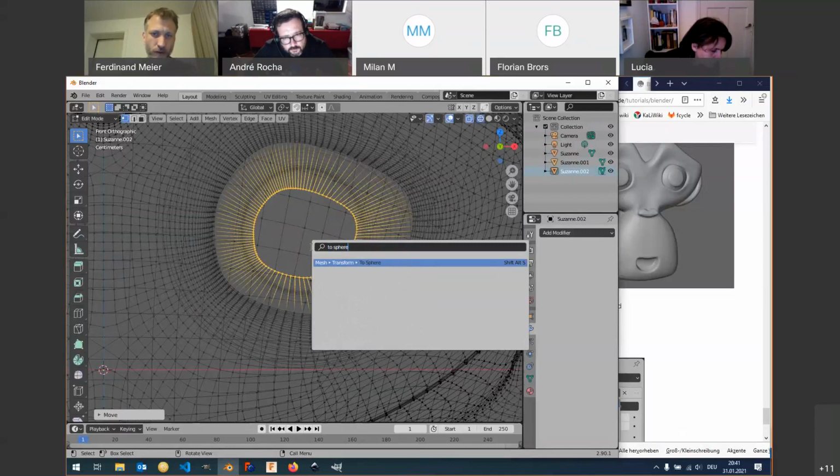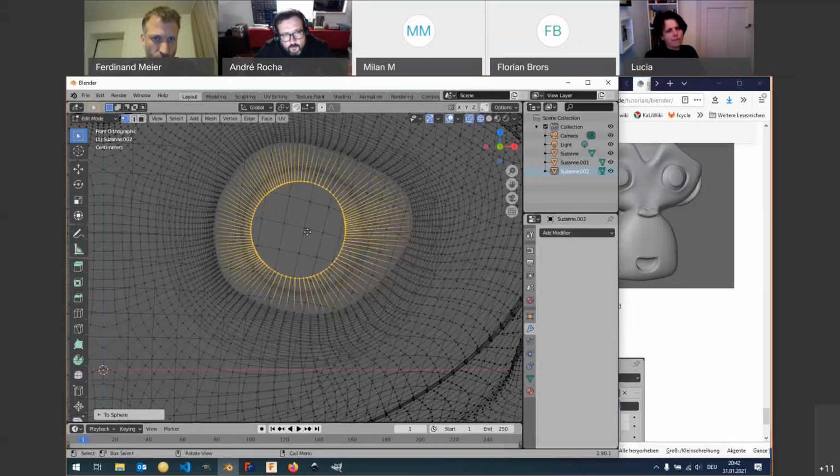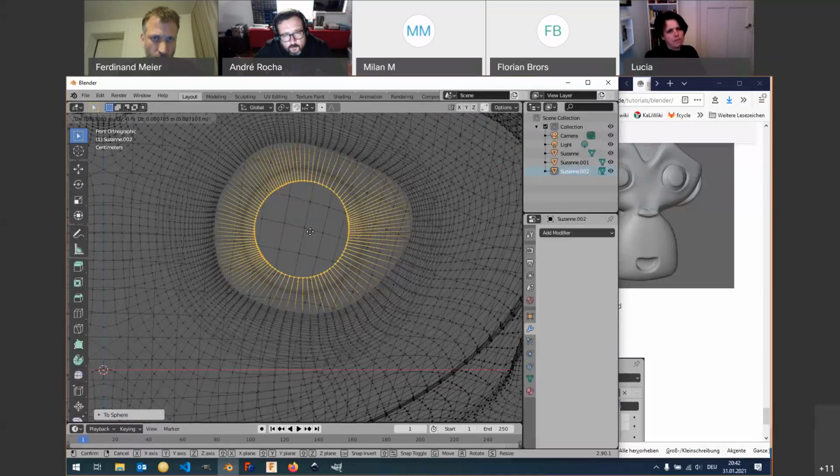Mesh, transform, to sphere. And this will gradually shift myself closer to a sphere. And you can see the value right now is at 0, and it changes between 0 and 1. So I can also just type 1 for making it perfectly spherical. Enter. And now I can move it in the middle of the eye, scale it up a little bit.